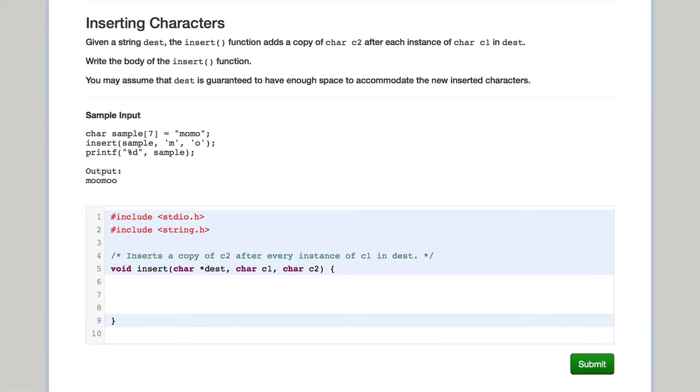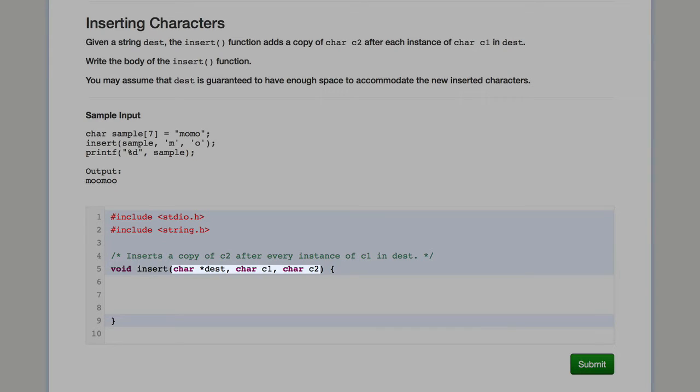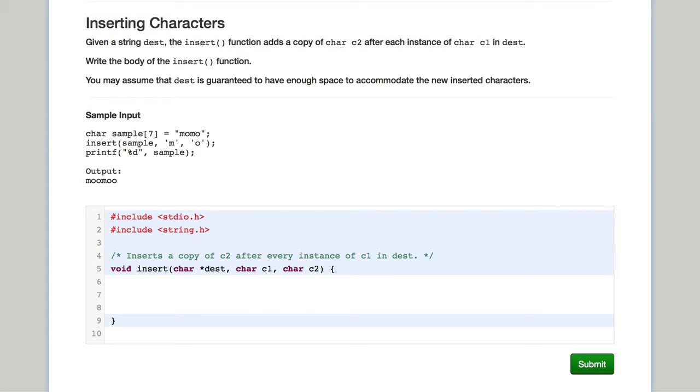In this problem, you're asked to write the body of a function named insert, which takes three arguments: a string destination, and two characters c1 and c2. Insert adds a copy of c2 after every instance of c1 in destination.